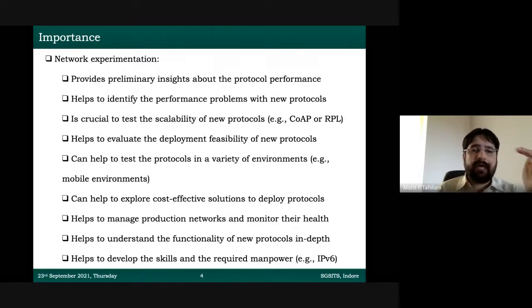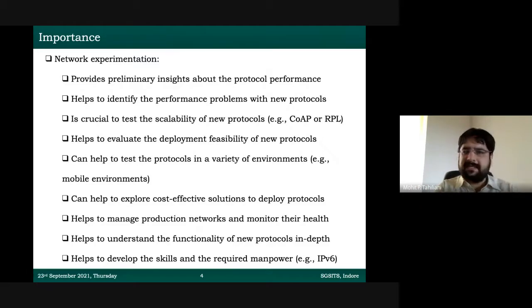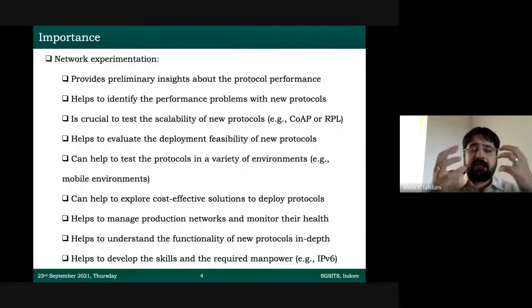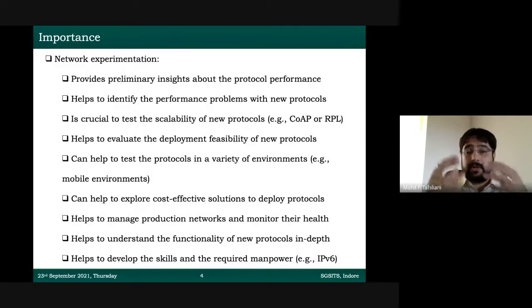These experiments can also help to test the protocols in a variety of environments. For example, in IoT, there's no concept of only static IoT. You don't have IoT devices sitting at one place. You might have IoT devices moving from one place to another because they are mobile watches, they are your phones, they can be tiny IoT gadgets put up on your cars or trucks or trains. So there will be so many IoT devices that will have mobility involved. And then it's important for you to verify that your protocol continues to work when the network is mobile or the device is moving from one place to another. So those tests are important, and network experimentation is really crucial.